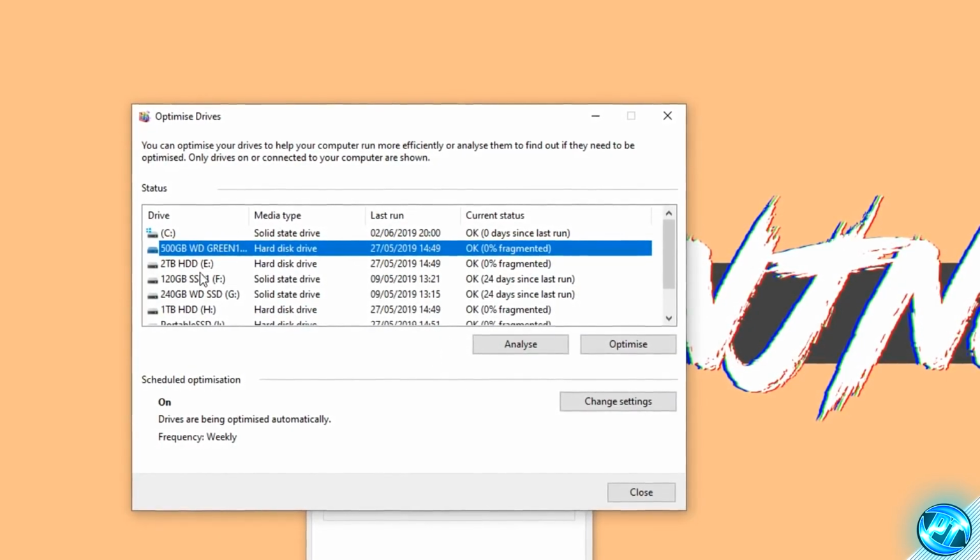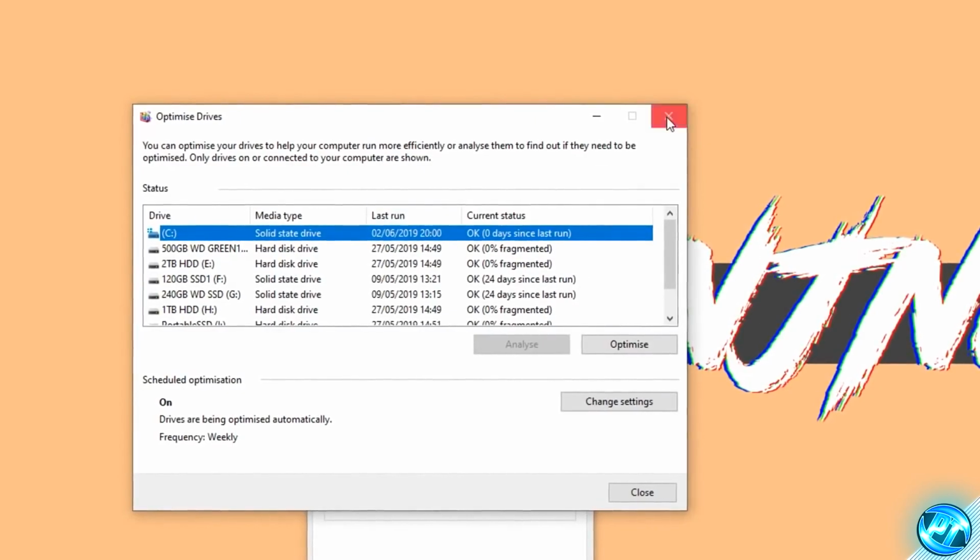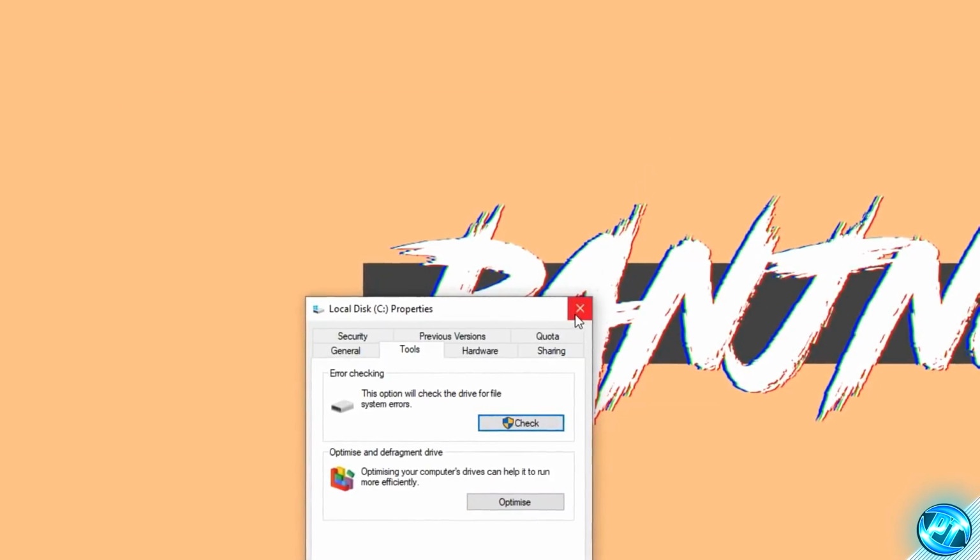Like I said, you can repeat the steps for all drives found inside of here. You might only have the one drive, you might have more or less than me, but it doesn't matter. Just make sure that you do your C drive. We can then exit out of this option, and exit out of the local disk properties.